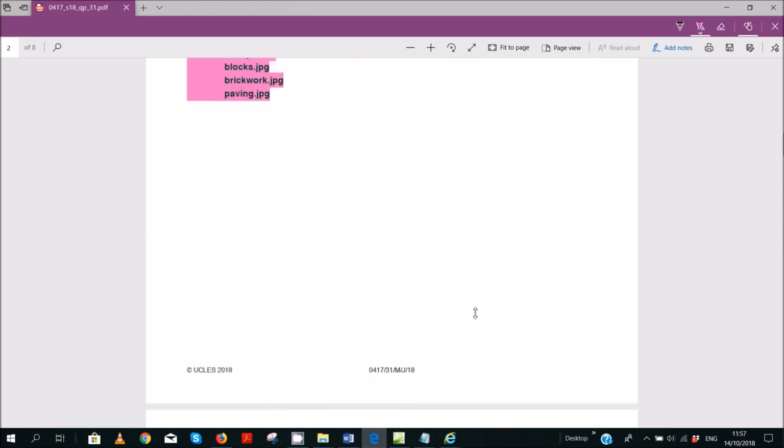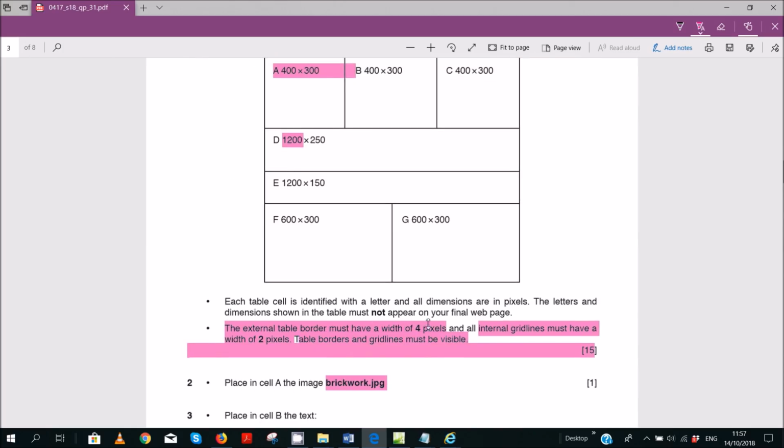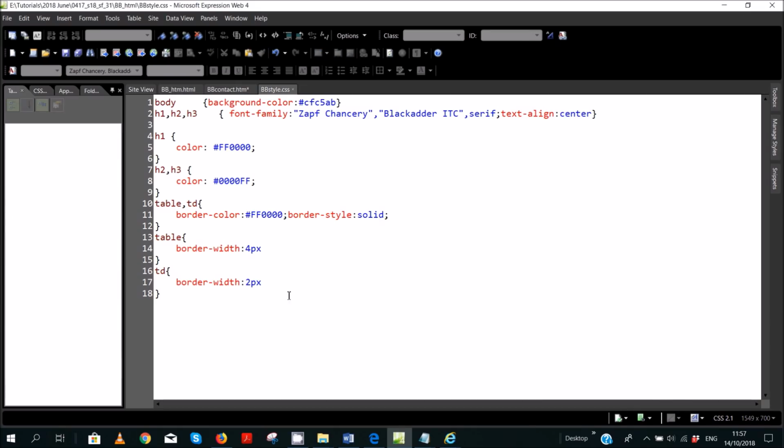So the requirements of question 1 is this one here. The external border must be 4 pixels wide, and the internal border must have a 2 pixel width. Okay, so if we go to the style sheet, the external border, which is table, is 4 pixels, and the internal border, which is a TD, is 2 pixels. So that should be fine.